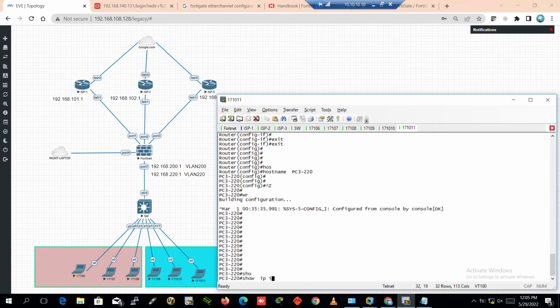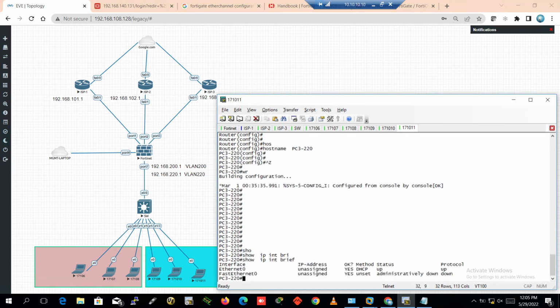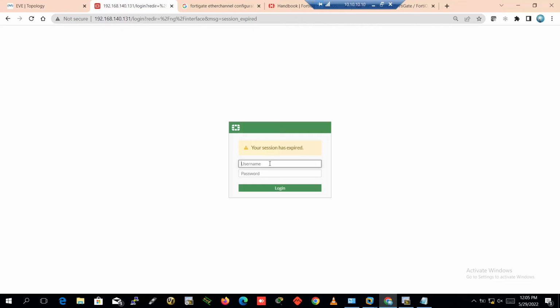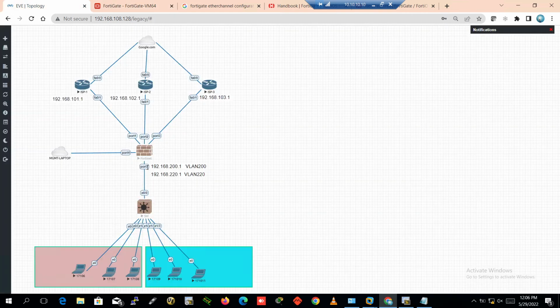Show IP interface brief. No IP will be there. Let's check what's happening on the DHCP server. I have only one link, that is a physical link, port 7 connected to E00, and this is behaving like a trunk interface. From this side I configured it as a trunk and allowed VLAN all.